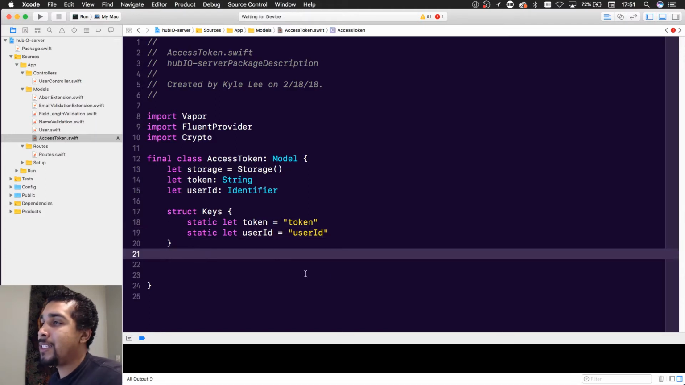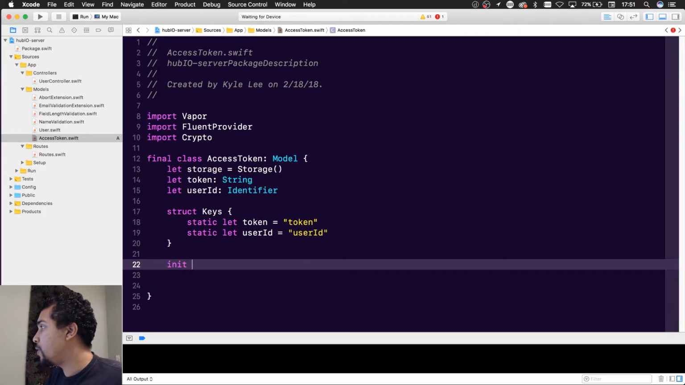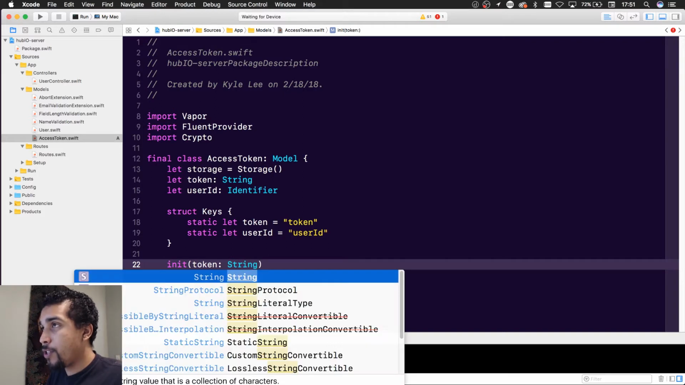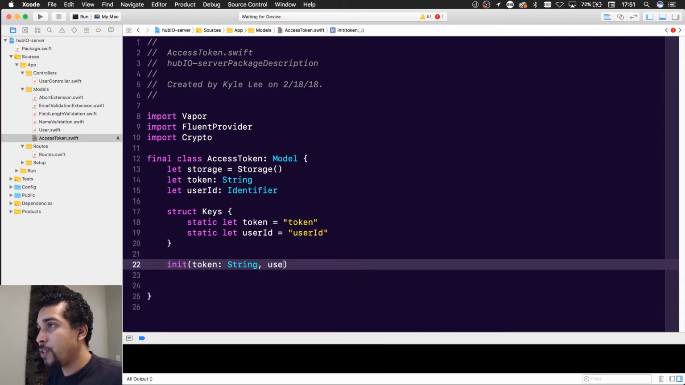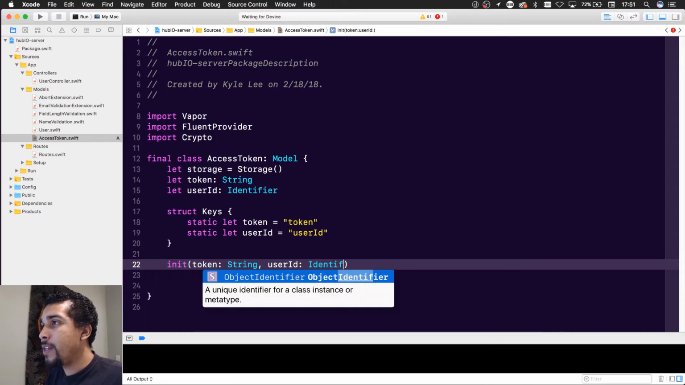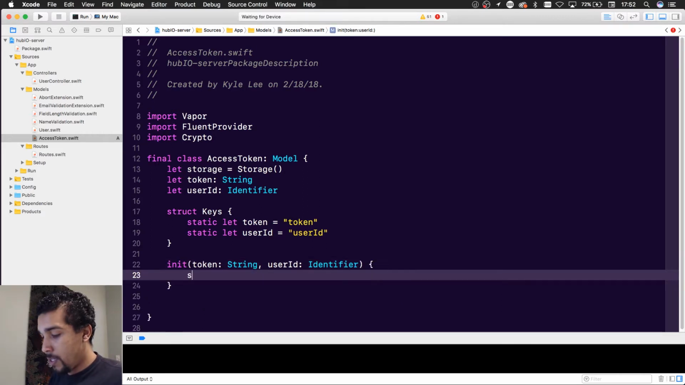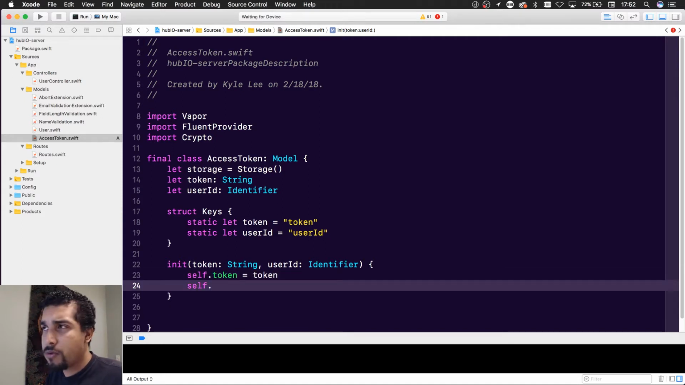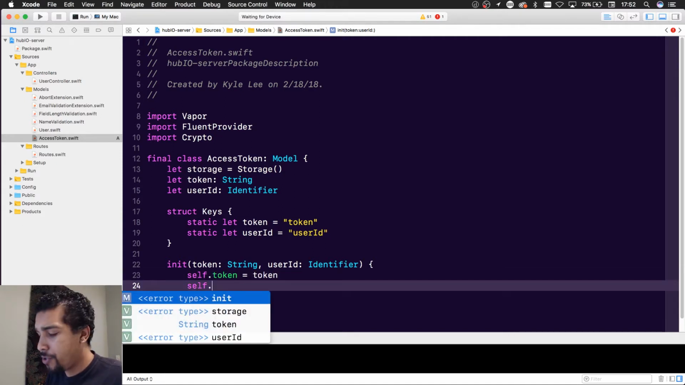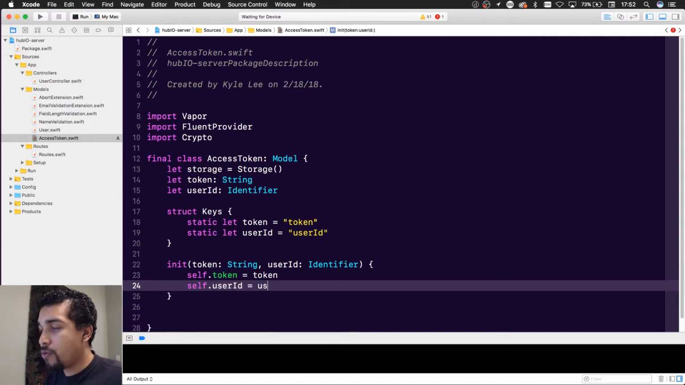Also, we're going to need to initialize this thing, init, and we need to initialize it with a token. So we need to pass it a token, which is going to be a string, and we need to initialize it with a user ID as well, which is of course Identifier, like so, and self.token will be equal to token. Yes, userID is equal to userID, like so.